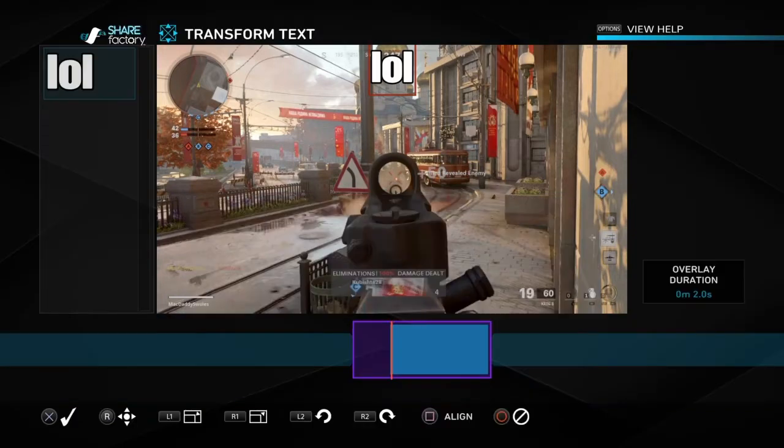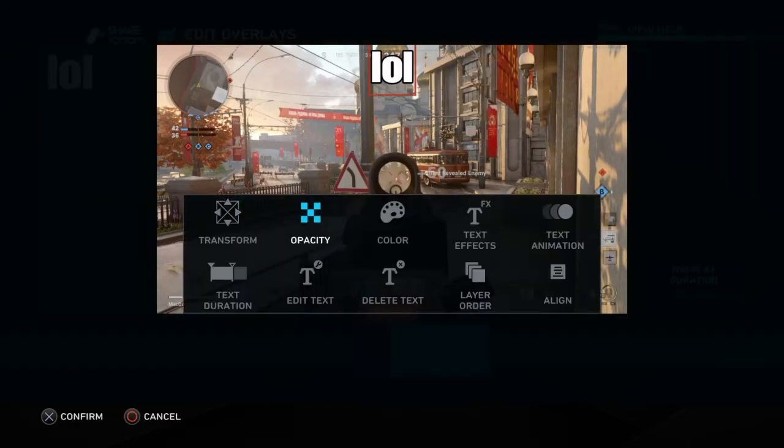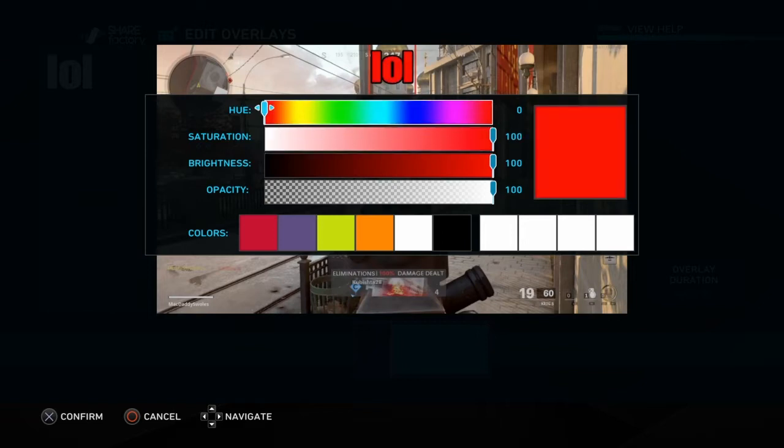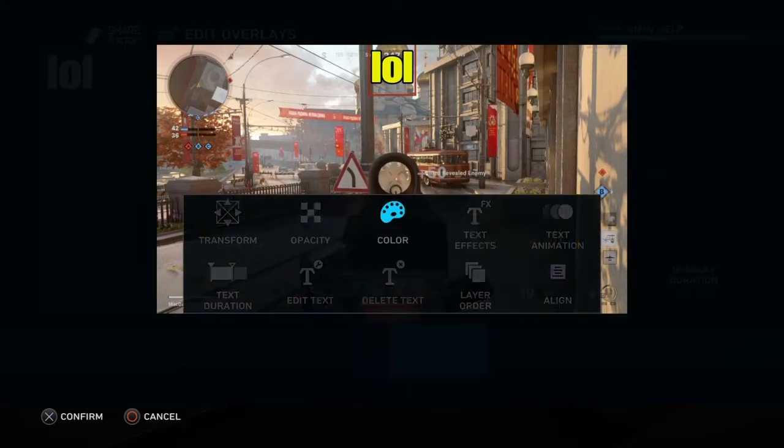So transform. All right, you can make the text larger or smaller by using L1, R1, or you can tilt the text using the triggers. And of course, you can change color and all that. Press square. Let's see. Color. Saturation 100. Make it yellow. Cool. Now it's yellow.